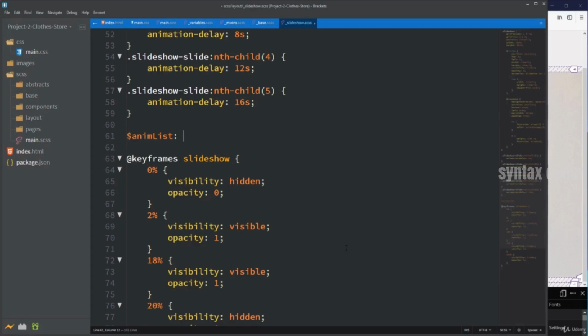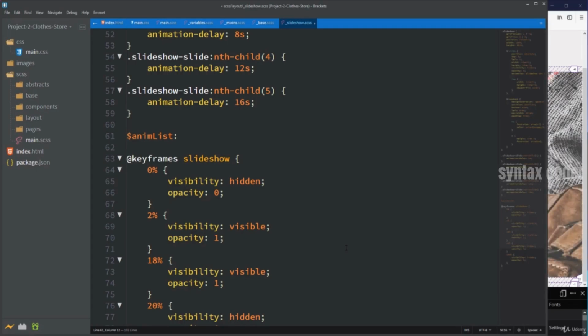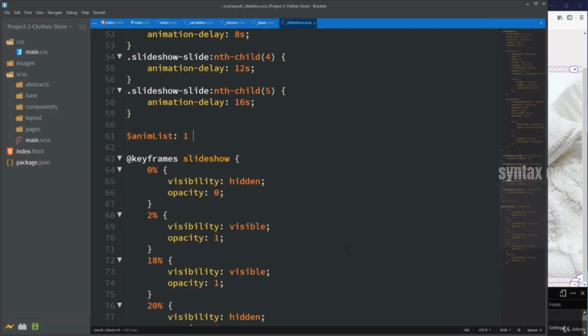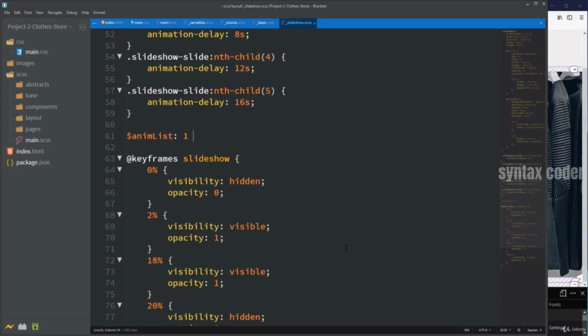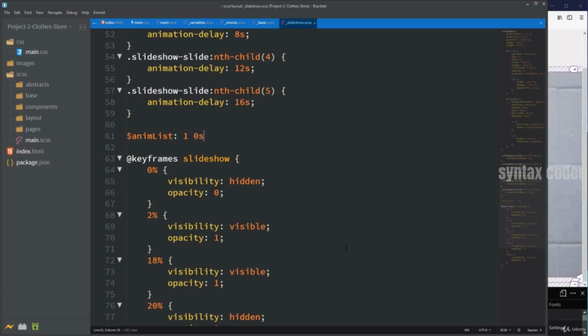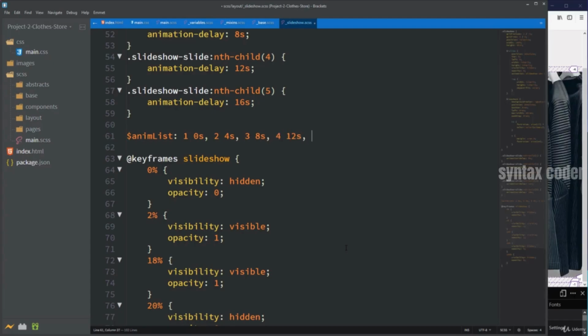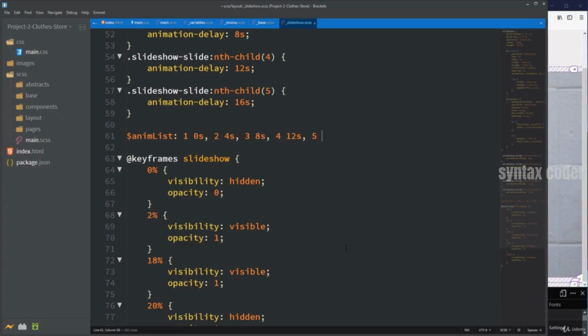The first one will be the argument of the nth-child function, right, 1. As for the second value, it should be the delay time of the proper slide. In this case, for the first one, we need 0 seconds. In the same way, write values for the second slide, place a comma here, and then 2, 4 seconds. Then we need 3, 8 seconds. 4, 12 seconds. And lastly, 5, 16 seconds.